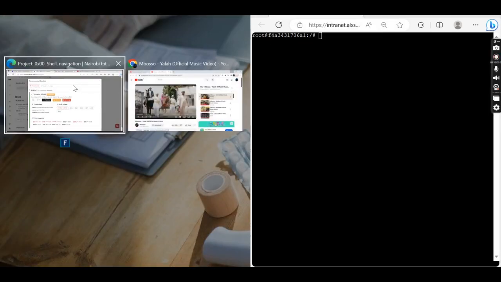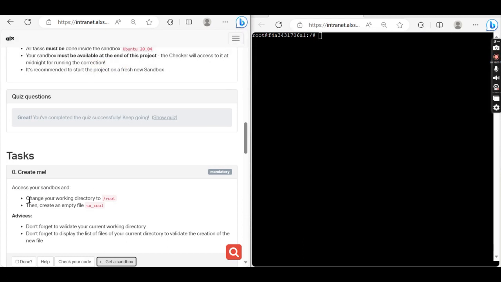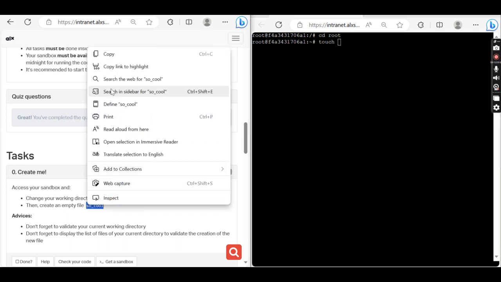I hope that you are seeing what I'm doing. We have been told to change our working directory to the root, therefore it is cd root. Remember what we said about cd: cd is used for navigation. Enter. Then you create an empty file. For you to create an empty file, you are supposed to use the command touch. Then to ensure that you don't make any mistake, you can copy.